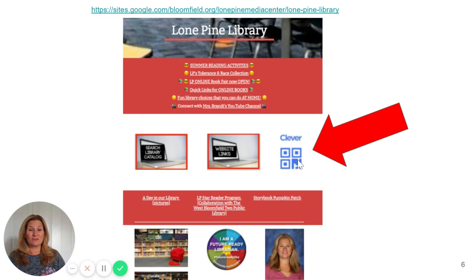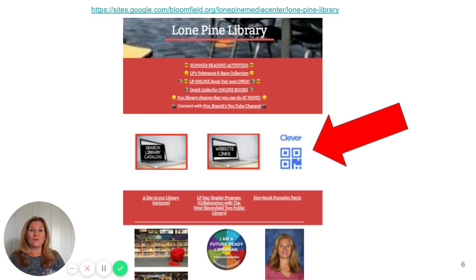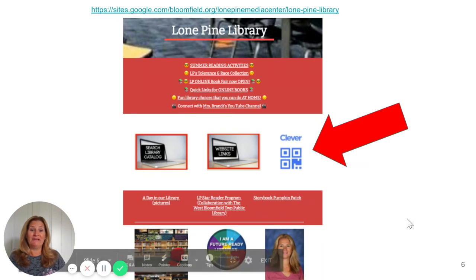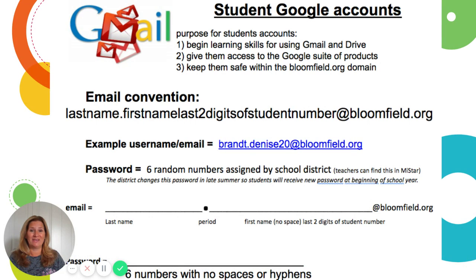This last area where you see the word Clever, that icon represents a system that we use for a one-step sign-in. If students log into that using their school Google username and password, then they can get to all sorts of things. If your child attended Lone Pine in person, they would come home with a piece of paper that looks like this screen, and it explains that we have student Google accounts. They can use that for email, going to Google Classroom, creating their own websites. There's all sorts of things in the Google suite.